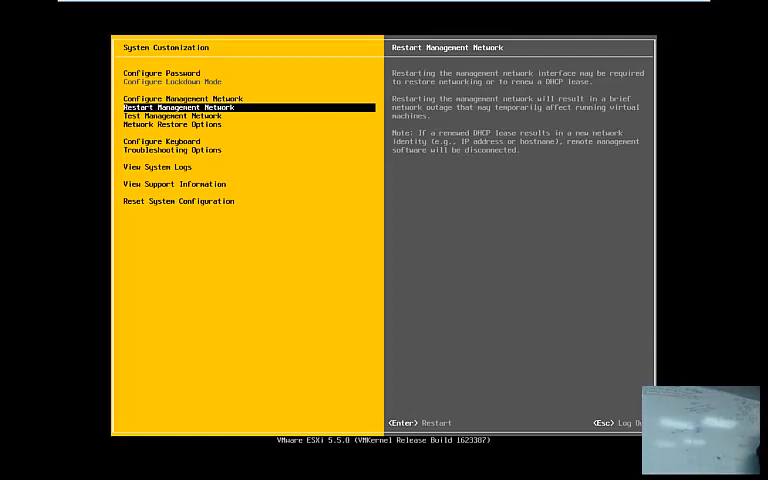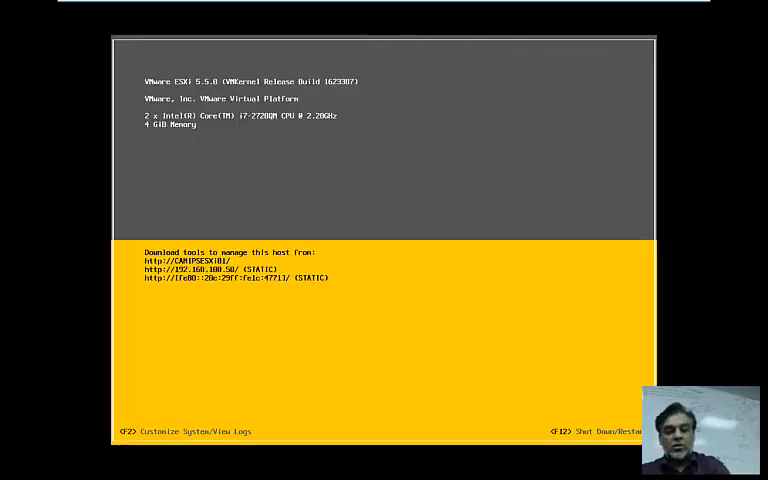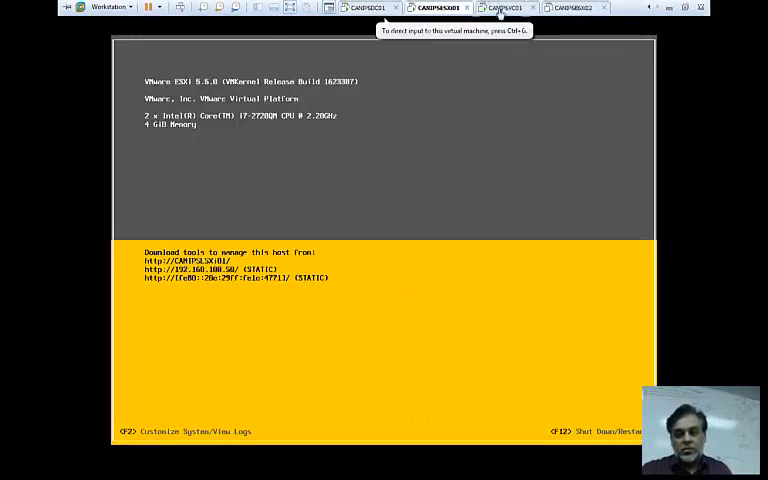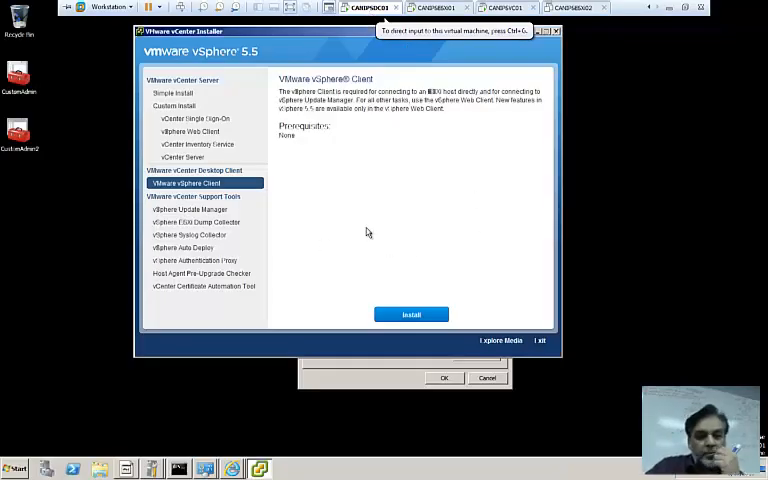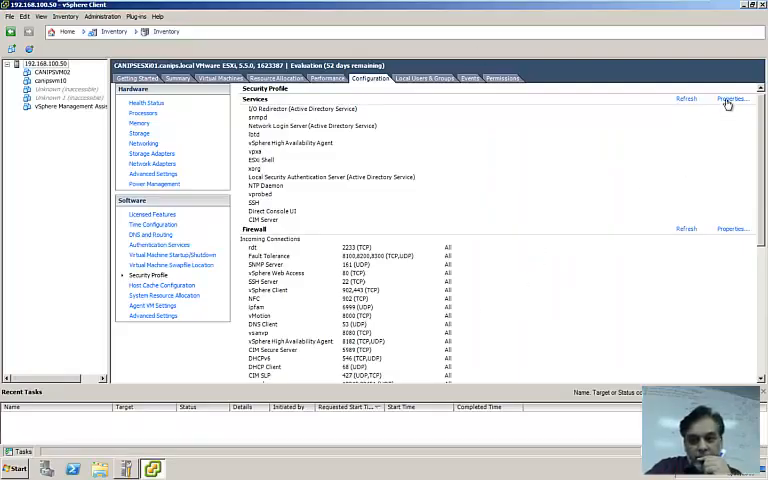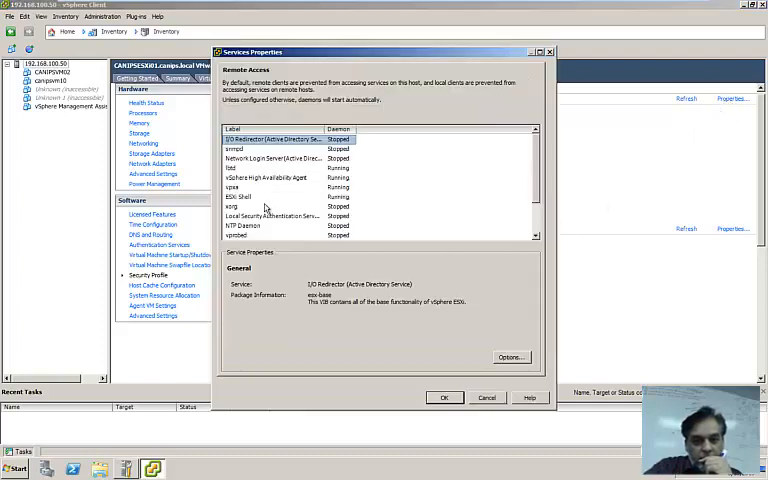VPXA stopped. We are still connected with the VPXA service. So which property? Go in the property. Go in the vSphere client. Go in the property. VPXA stop? No, it's running. But ours is stopped, but it's still connected.